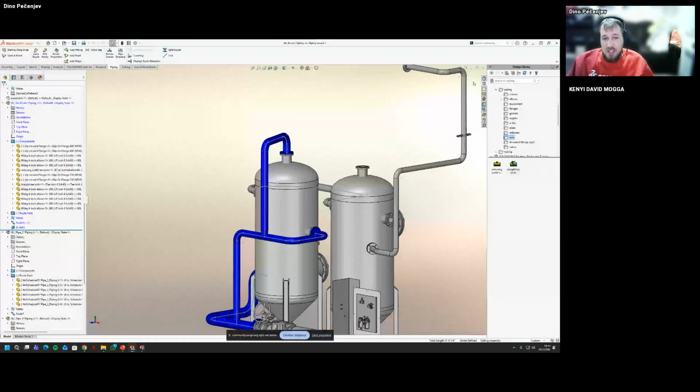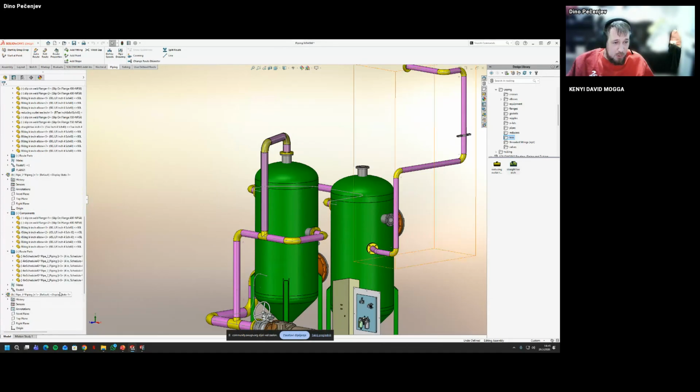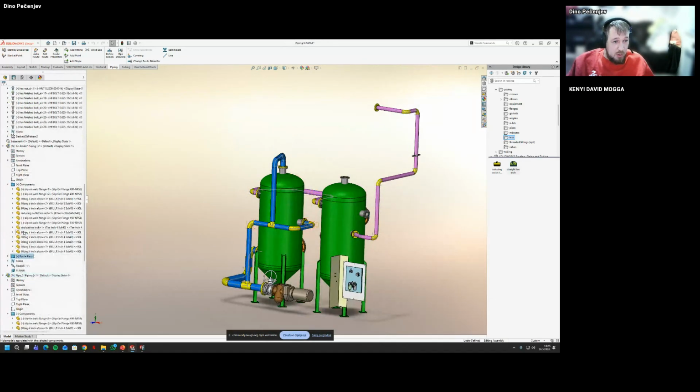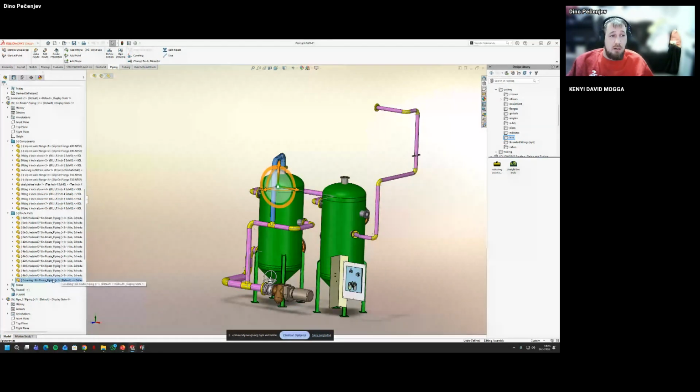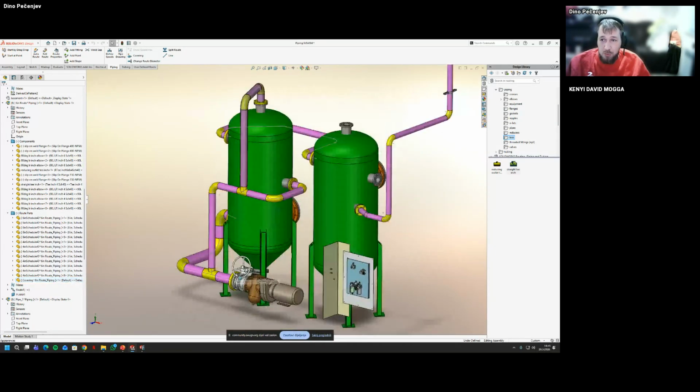And when I exit the sketch, if we take a look at the components, it will create routing parts. We have a specific part which is the covering, which is good because if we need it in a bill of materials, it will be shown. So we get all the information we need. And let's start with another route.